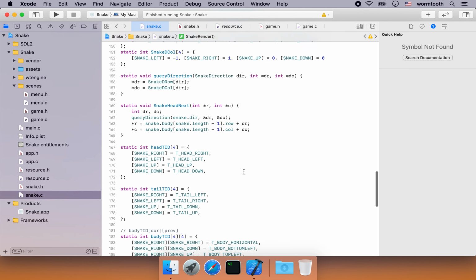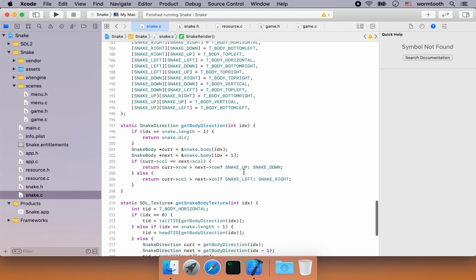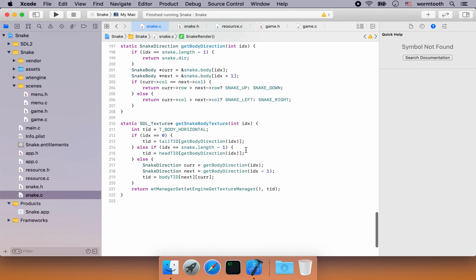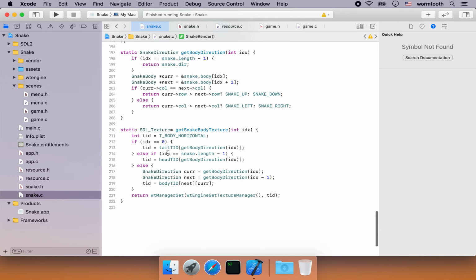Now let's look at the get snake body texture function here. In this case, we need to handle three situations. The first is where the index is 0. That means this is actually the tail, because when the index is 0, that is body part 0, right?